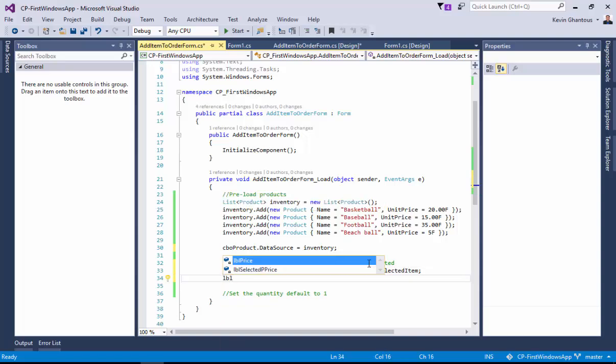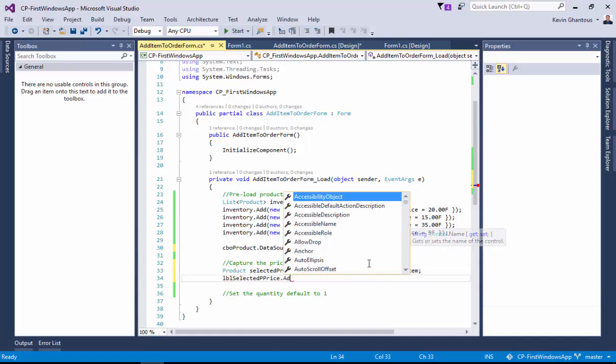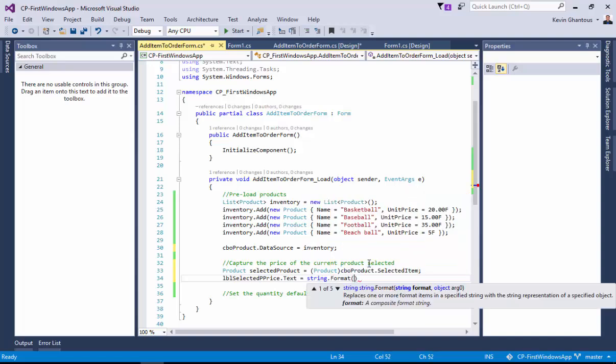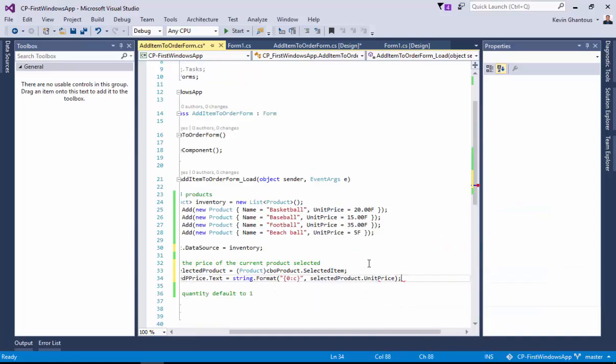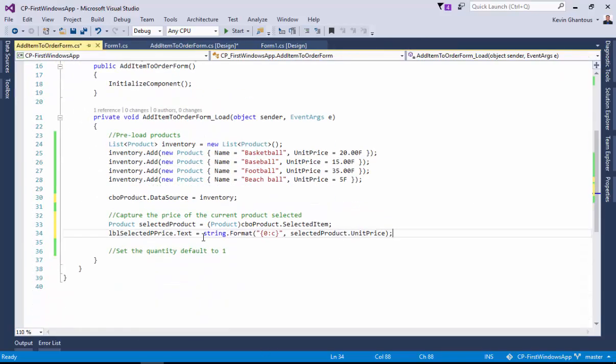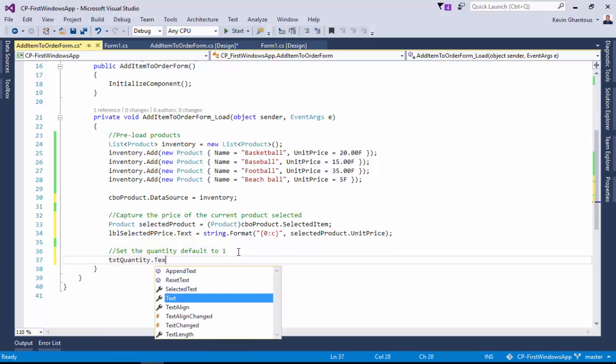And then we want to update that label of selected product price. We'll set the text equal to string.Format("{0:C}", selectedProduct.UnitPrice). Make that a little easier to see. Perfect. And then we'll default the txtQuantity.Text to 1.